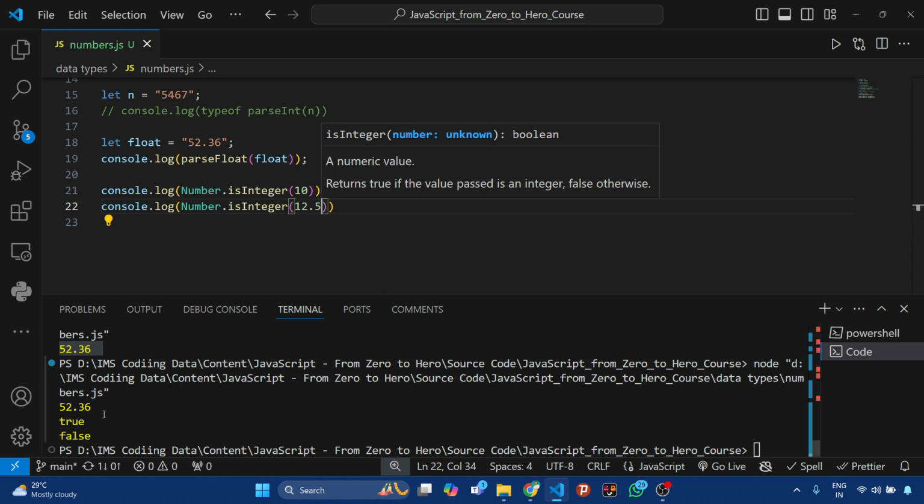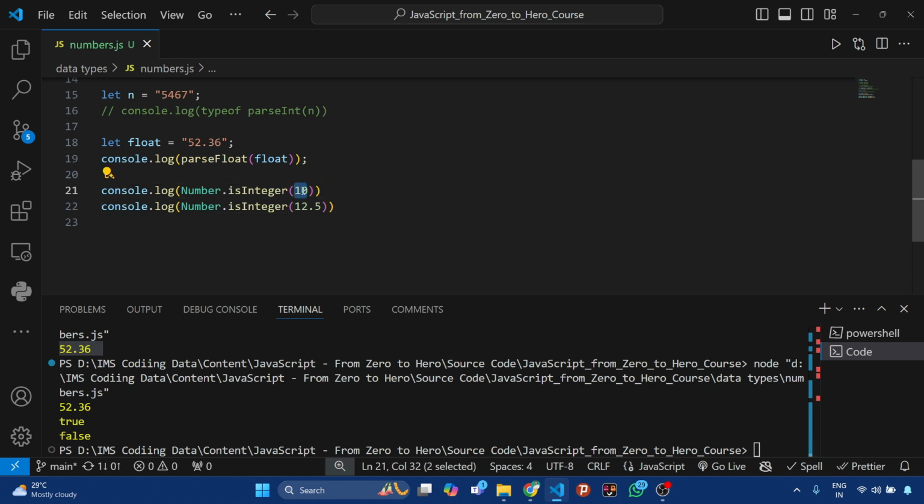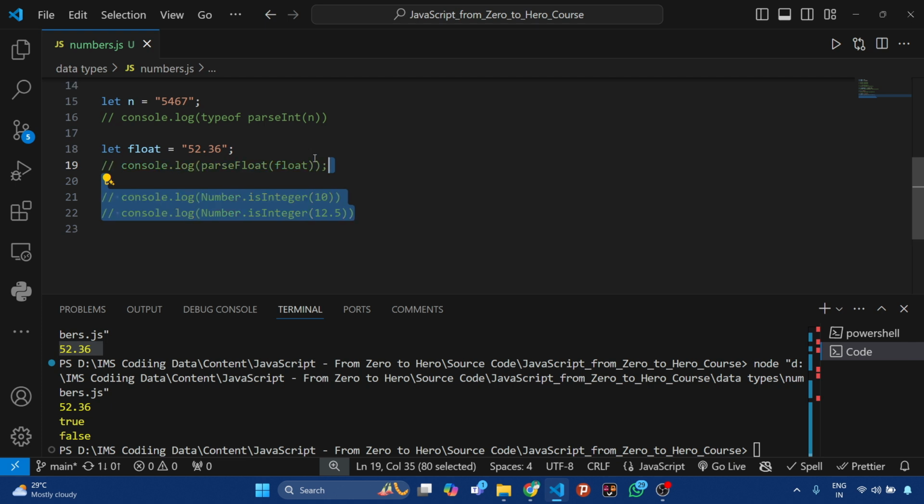So here you can see we got two boolean values. The first one is true because 10 is a valid integer, and the second one is a floating point number, so that's why we got the false value. Now let's see the next method, but first let's comment these statements.